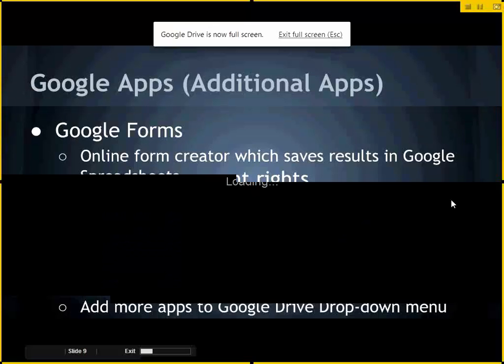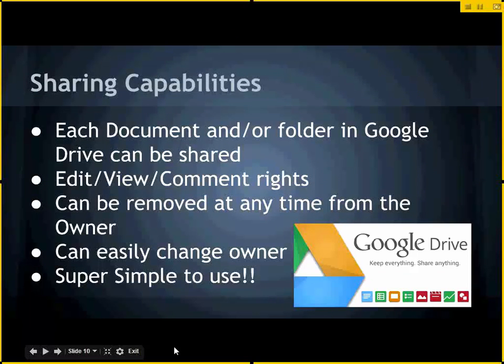It's pretty neat. Sharing capabilities. I showed you some of that. Each document and folder in Google can be shared. You can have edit, view and comment rights. It can be removed at any time. So sometimes a student drops or something like that, and they were in a group, you can just pull them out really easily. You can easily change the owner. I have a lot of instructors that I do professional development for. When they set up a group, that file or folder, they would have to make the instructor the owner, and then the instructor can give all the rights out. And it's super easy to use, super simple to use. We're good?